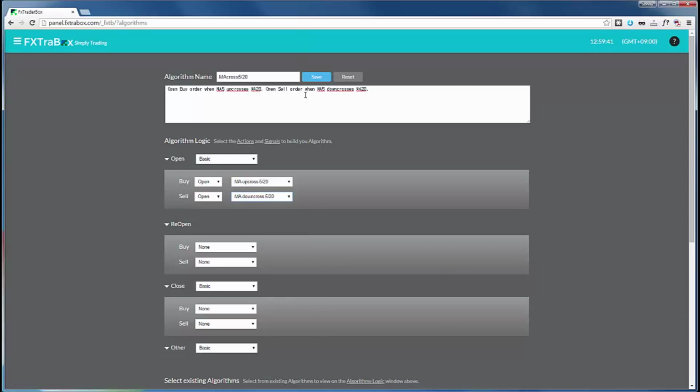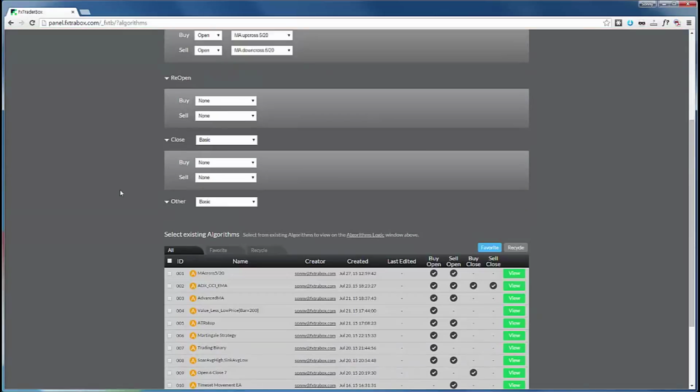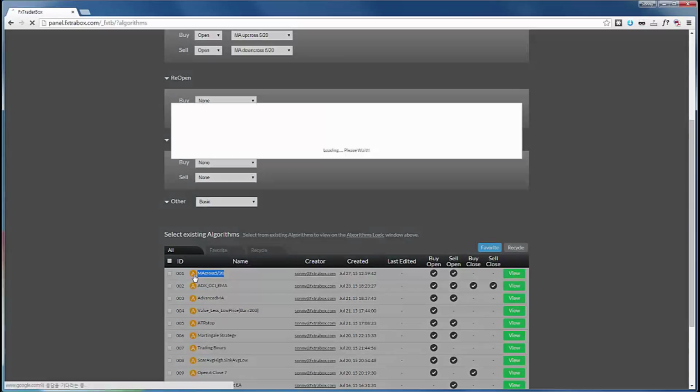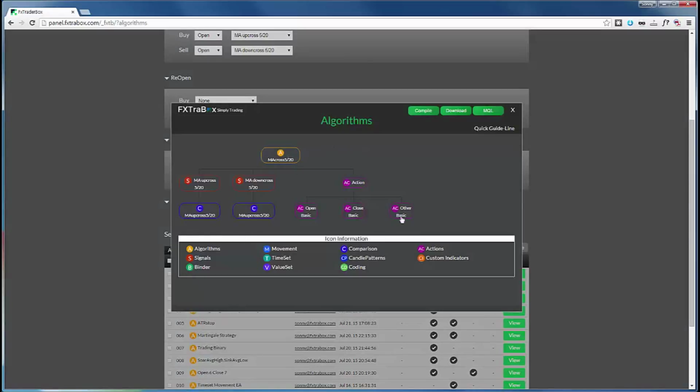That's pretty much it, guys. Click on save, and this should have created the MA cross 520 algorithm or strategy. In order to view the algorithm map, click on the icon. This will show you the entire map of the algorithm, starting from algorithm MA cross 520, which is composed of the signals MA up cross 520 and MA down cross 520, which in turn are composed of comparison conditions MA up cross 520, MA up cross, sorry, it should be down cross actually here, down cross.